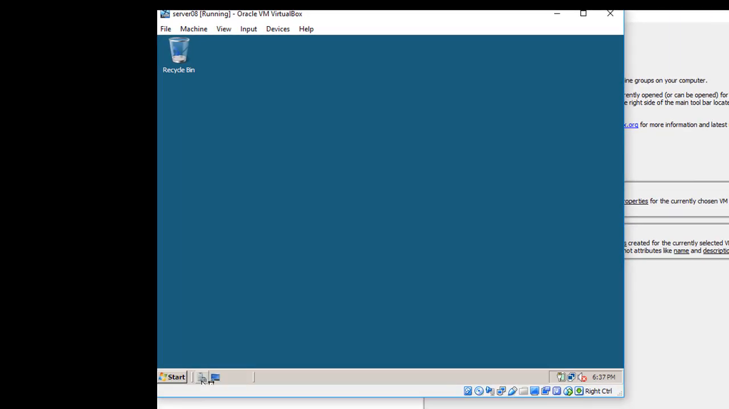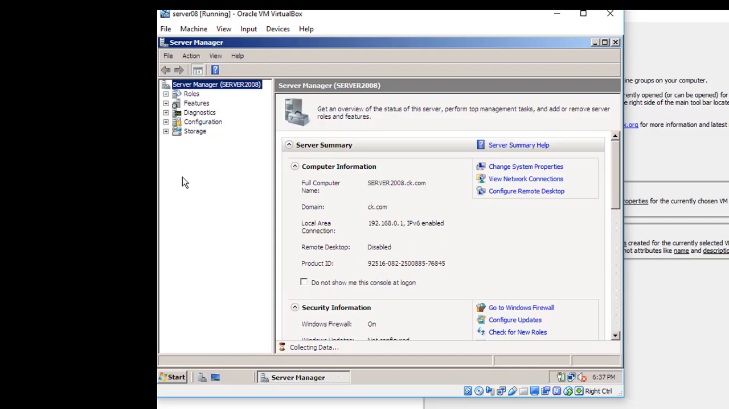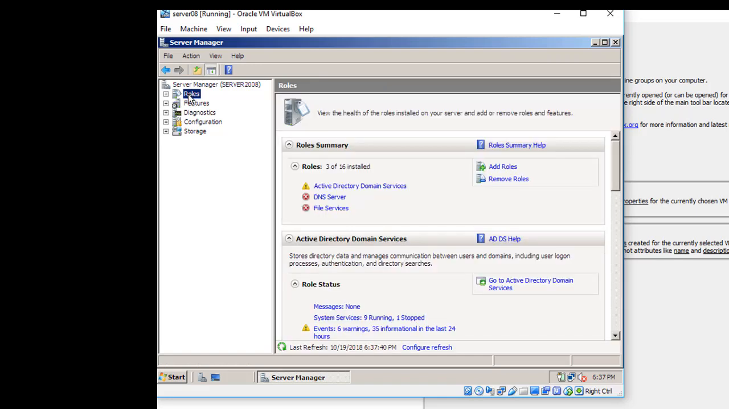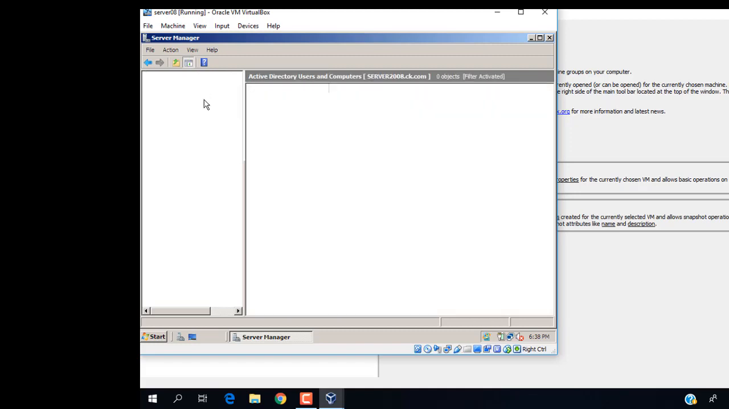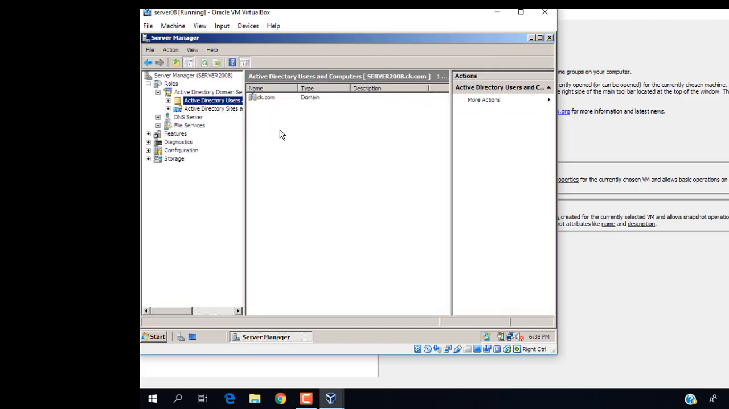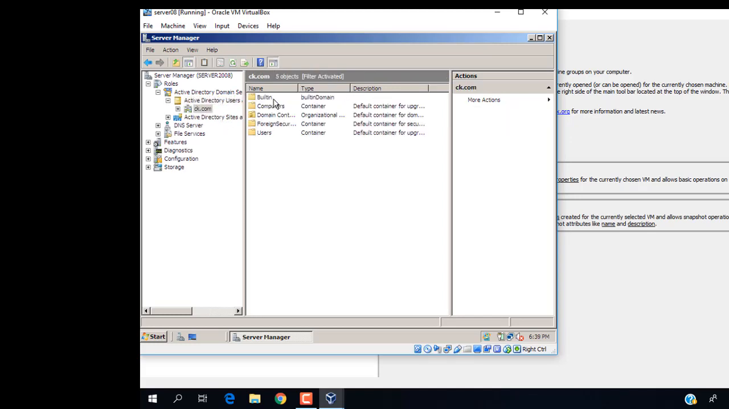Okay, so we will go back to Server Manager, and we'll go to roles again, and you will open roles, and you will see the Active Directory servers. So we will open that. Great, and now you will see the domain name. So if you open the domain name, you will see all the objects associated with that domain name.